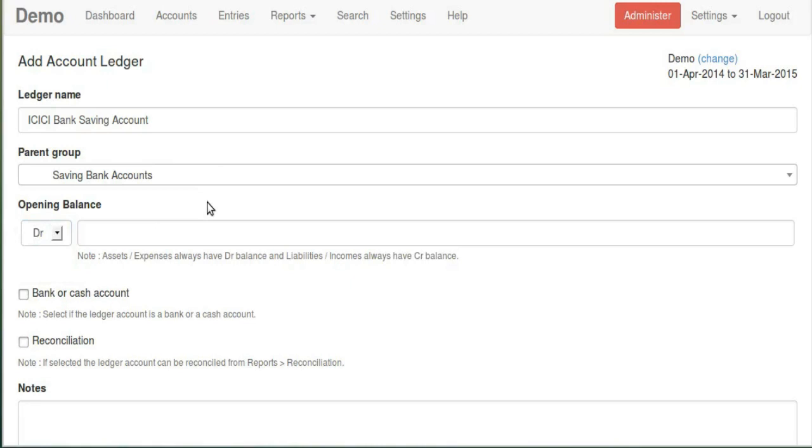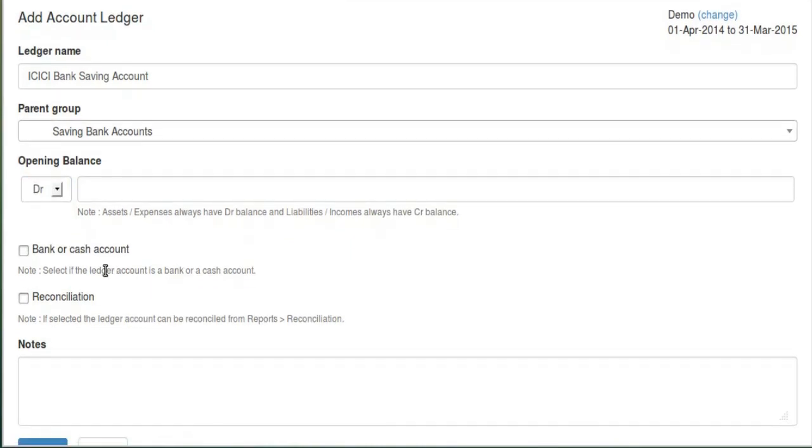For this account, I'm not selecting any opening balance, so I leave it as empty. So the next step is whether I have to select whether this is a bank account or cash account. So this is important.